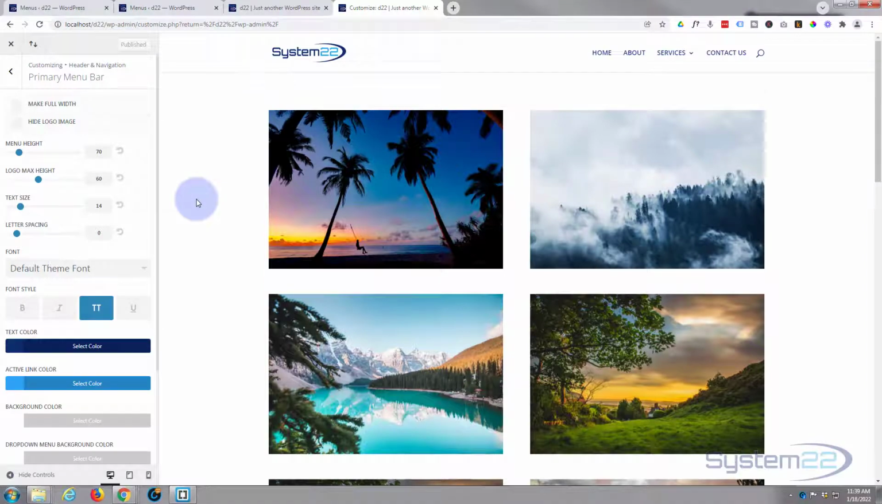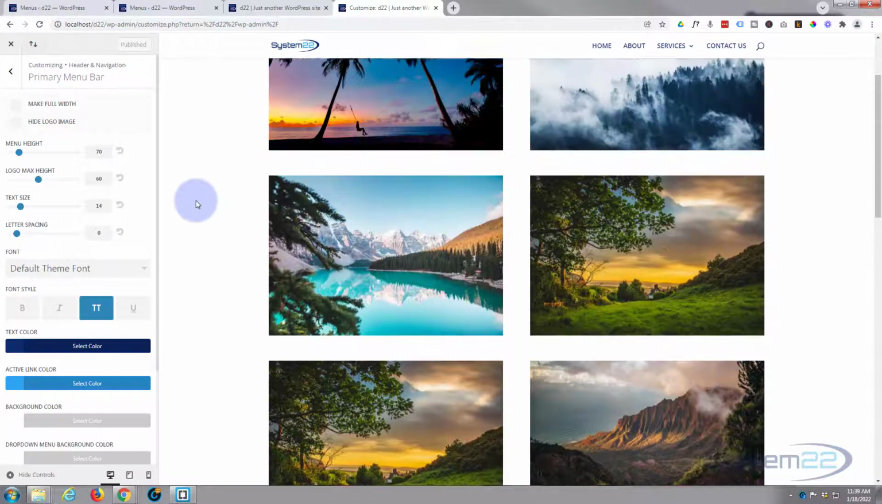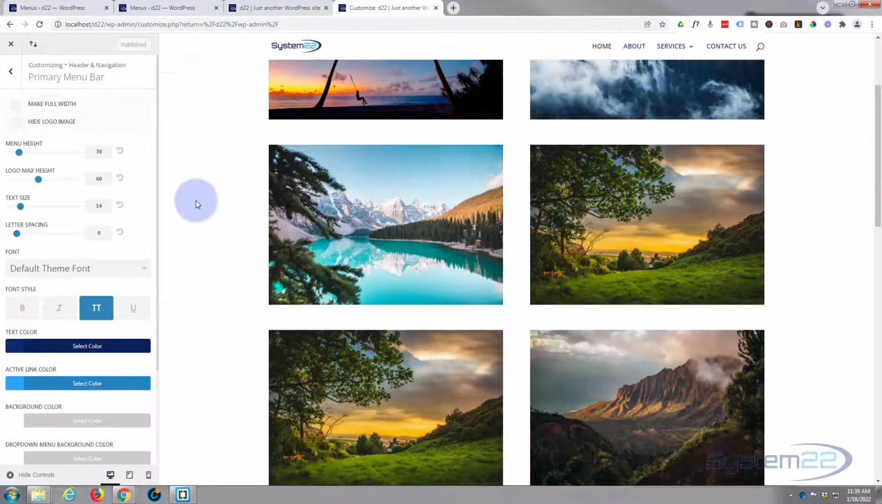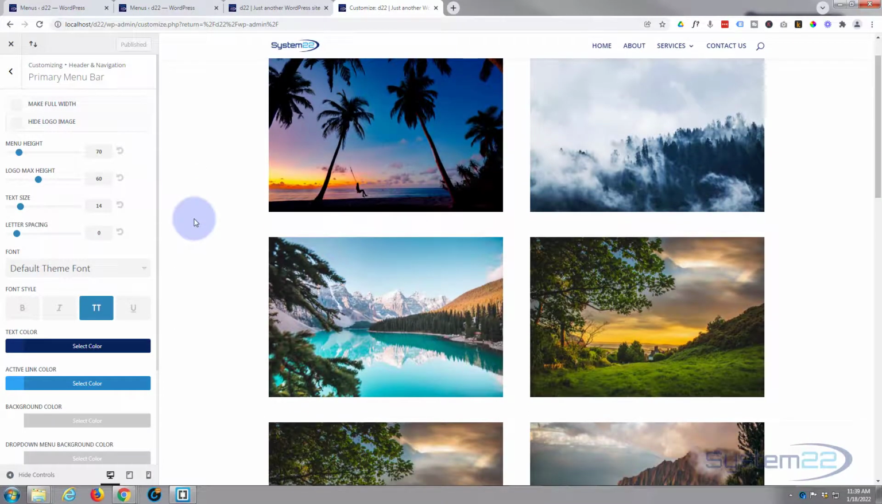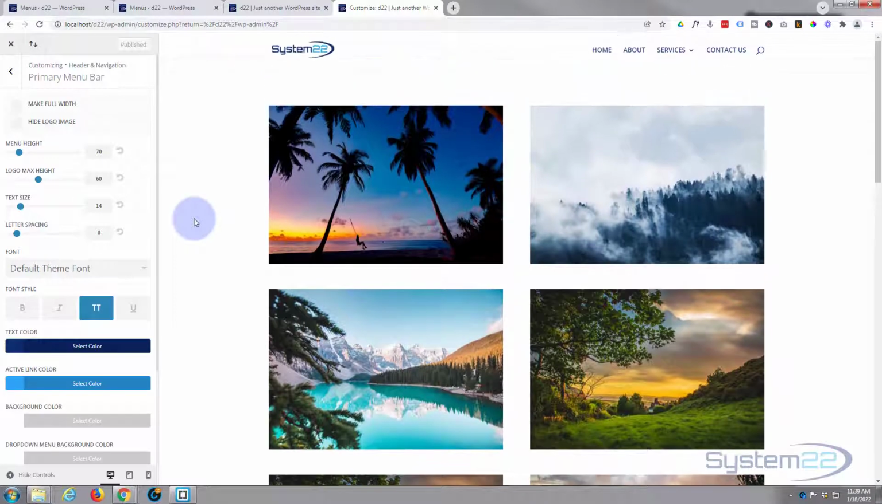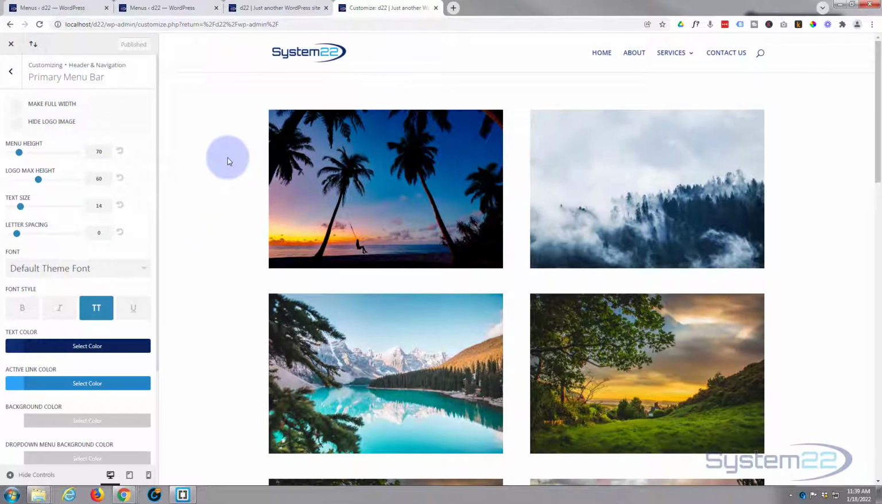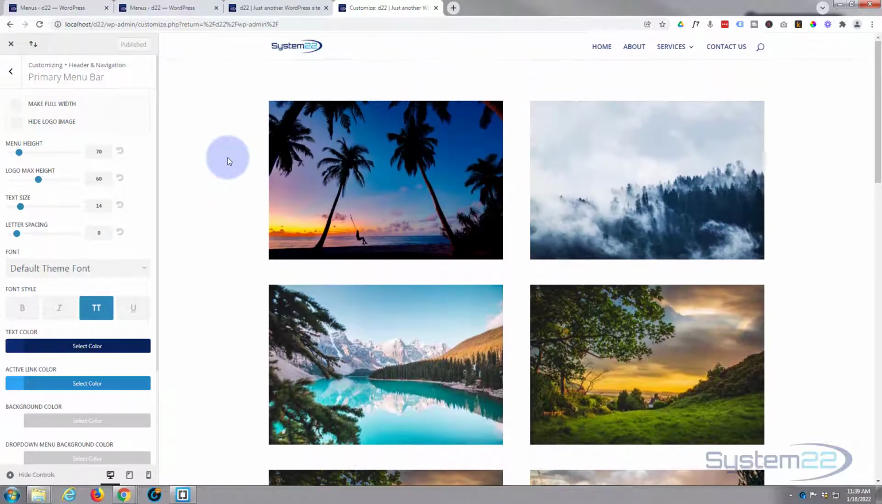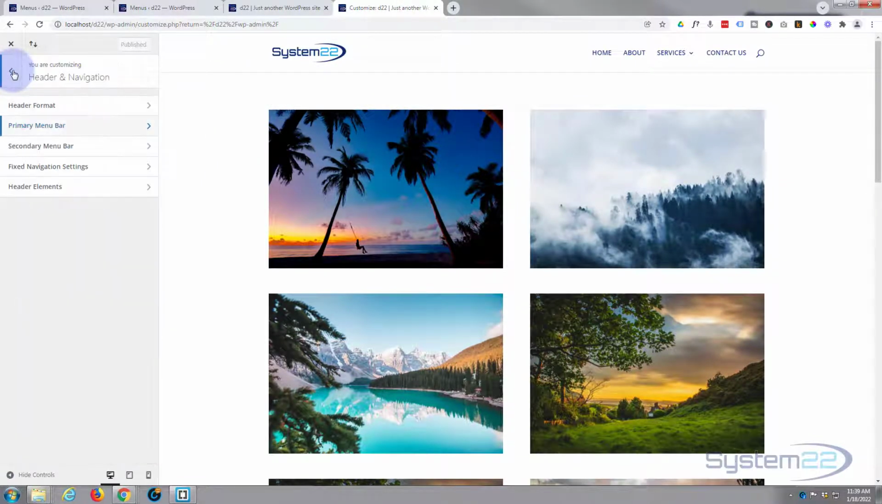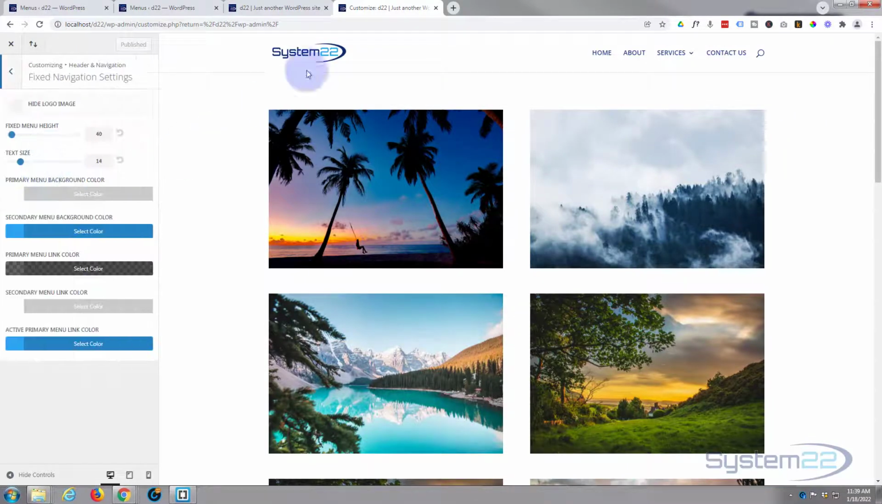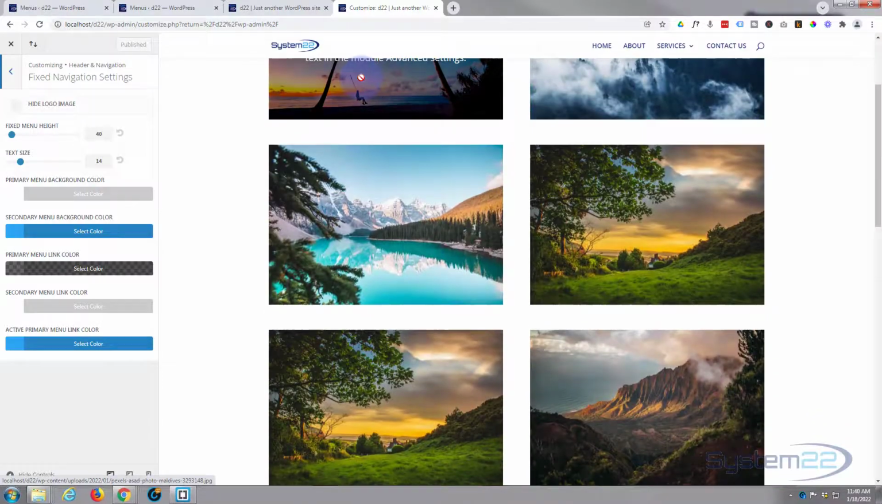Now, if I slide down this page, you might notice that that menu shrinks and the logo shrinks. When we actually start to move, when it shrinks, that's actually the fixed navigation menu. It's no longer the primary menu we're looking at, that's the fixed navigation. So if you wanted to have an effect or a color on there, if we go back here, we've got fixed navigation.